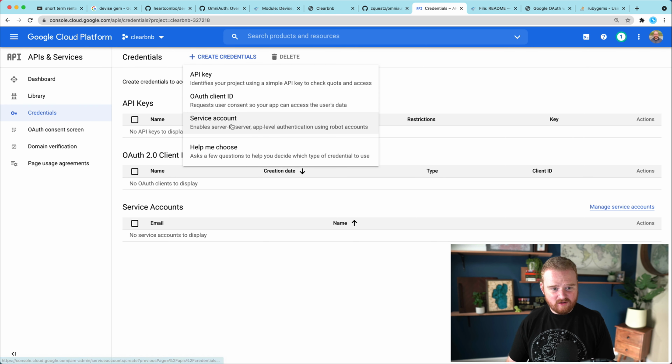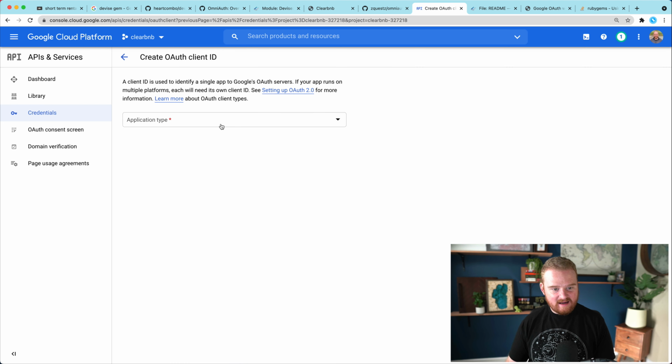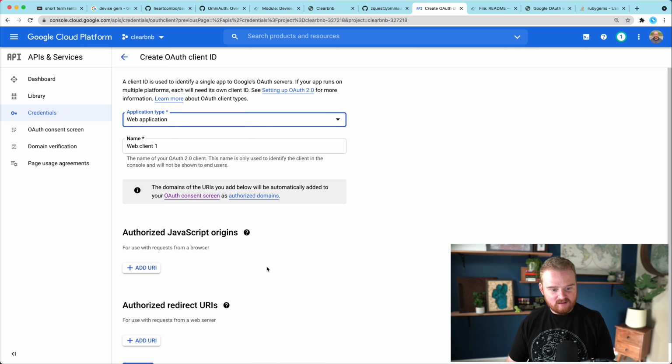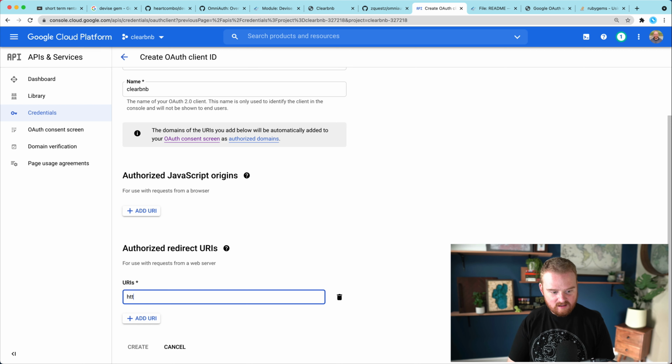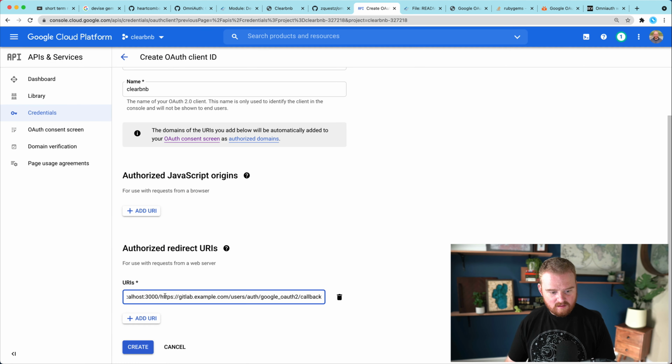OAuth 2 client IDs. So we need to create some credentials. And we're going to use the OAuth client ID. The application type is going to be a web application. And this is going to be Clearbnb. The authorized JavaScript origins, I don't think, yeah, I think we're going to need a redirect URI. So this is going to be http://localhost:3000/something. All right, so we're going to use /user/auth/google_oauth2/callback. We'll see if this works as our callback URL.